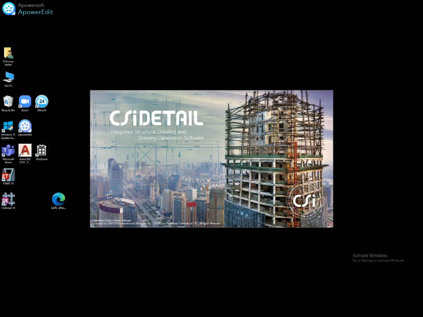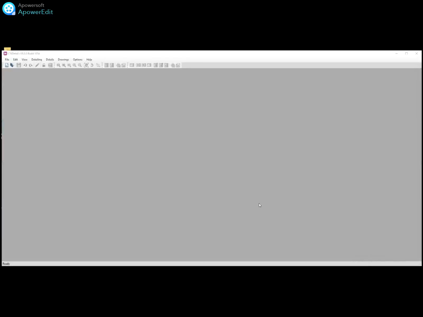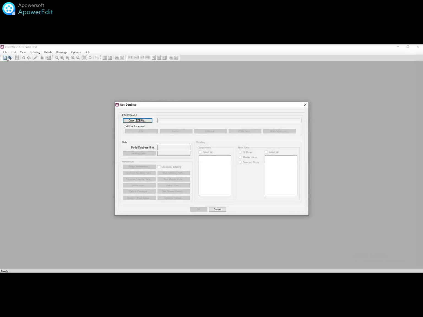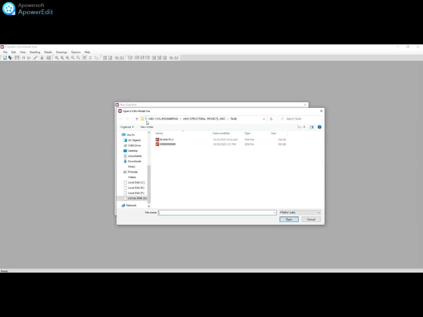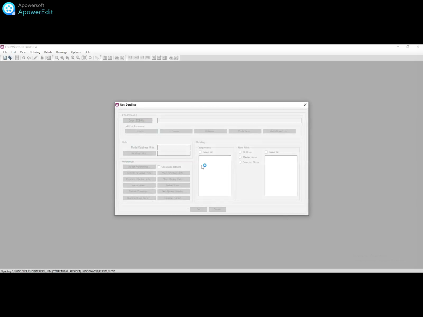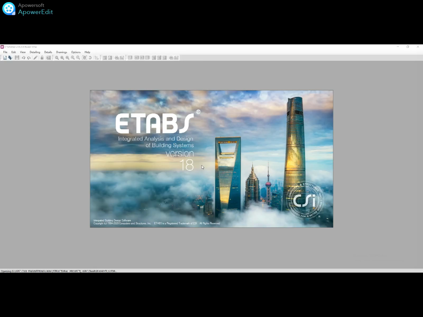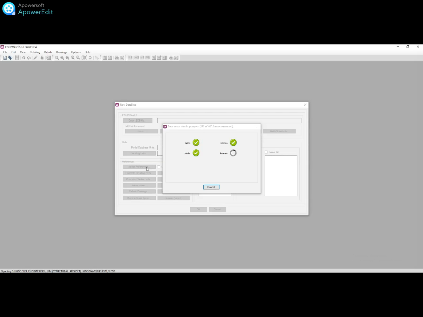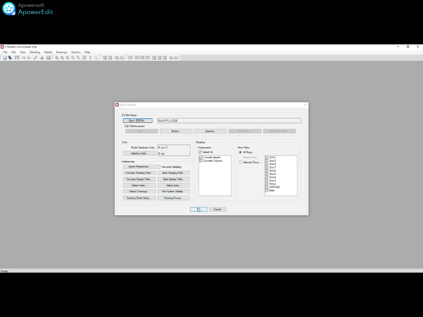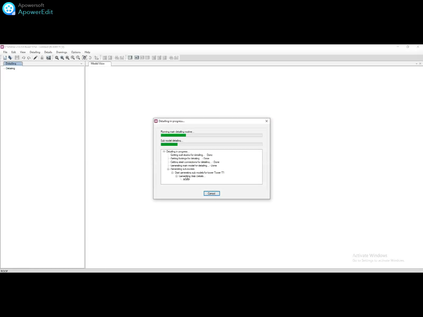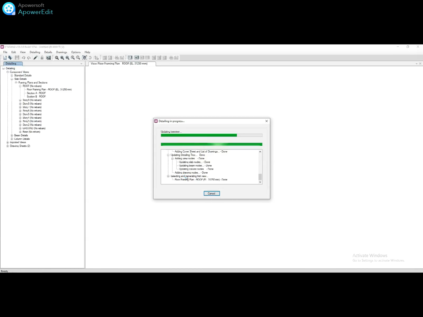I am using version 18, that's why I have to do the detailing using CSI Detail. And now I am opening the CSI Detail. Here the new model, open the ETABS file and just open it. Okay, then wait for some time. The process of detailed drawing is going on. Here just click on OK, and the detailed drawing program is running, and here is the detailed drawing.